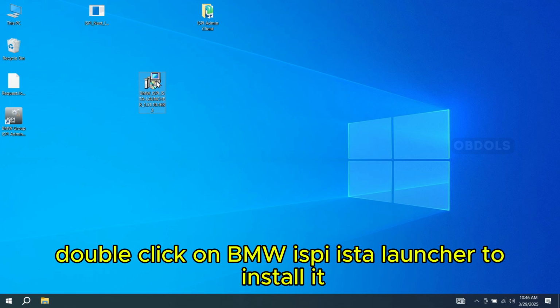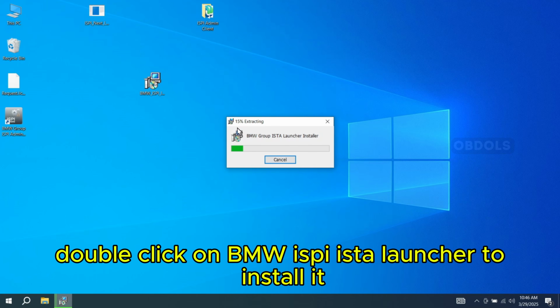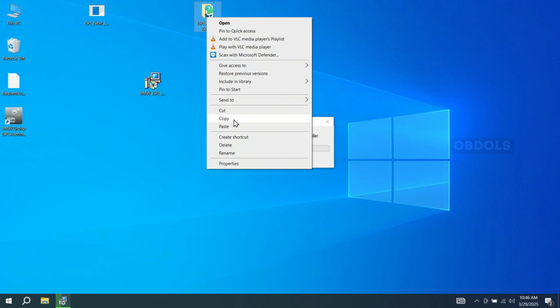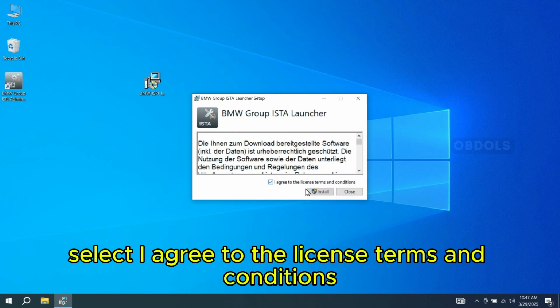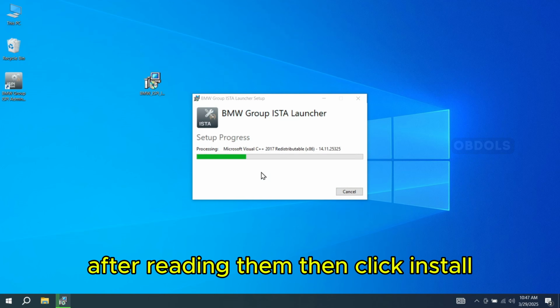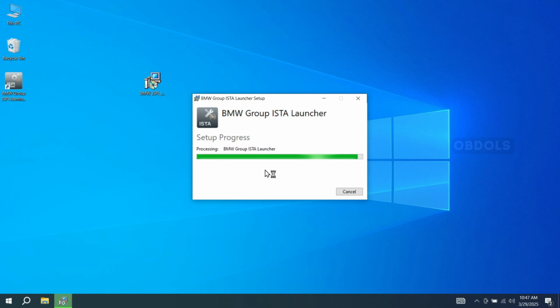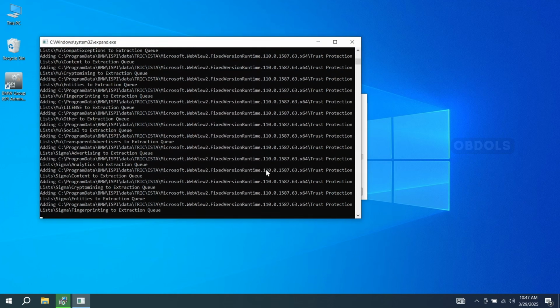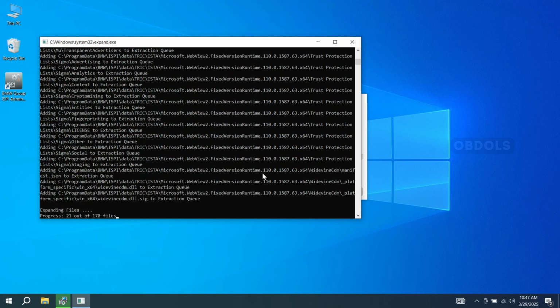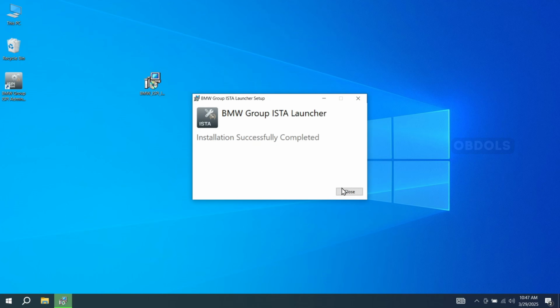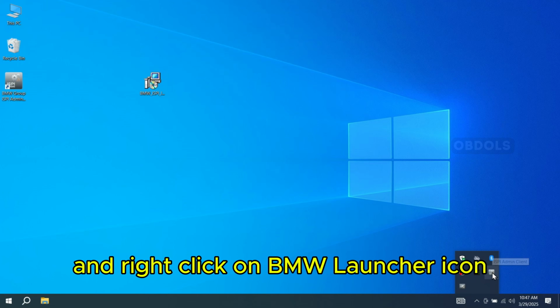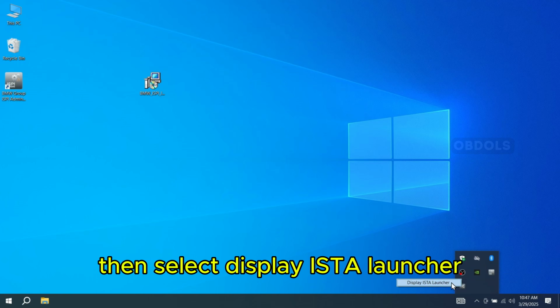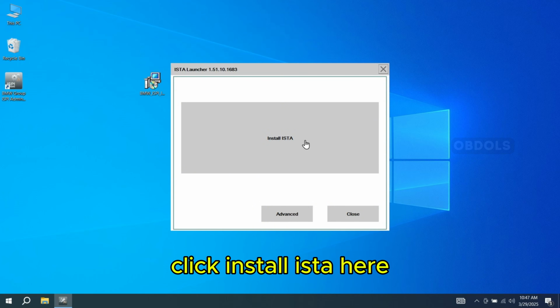Now double-click on BMW ISTA Launcher to install it. Select I agree to the license terms and conditions after reading them, then click Install. Now go down to this little arrow and right-click on BMW Launcher icon, then select Display ISTA Launcher, click Install ISTA.